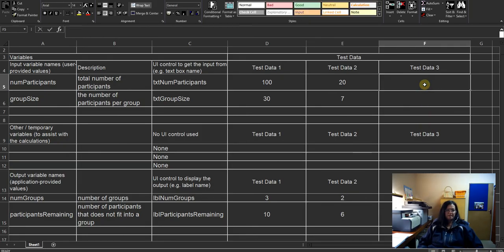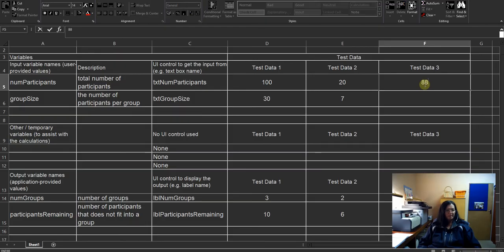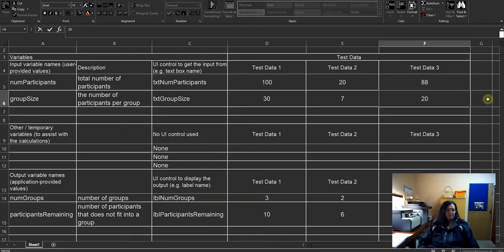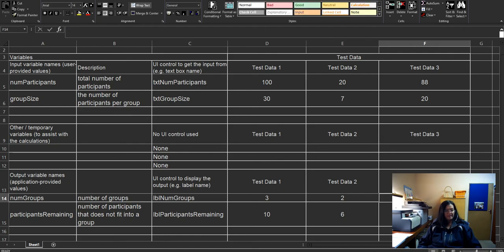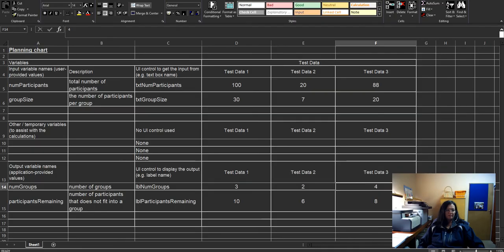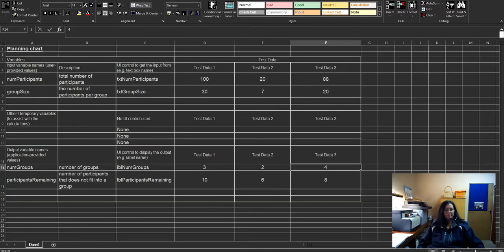And for the last test data set, we can just pick values that would be easy to calculate. So let's go for 88 people. I need groups of 20 each. That would give me 20, 40, 60, 80. 4 groups, and I've got 8 participants that aren't placed in a group. Test data like that. And just go for values where you can see my picture isn't obscuring the data.